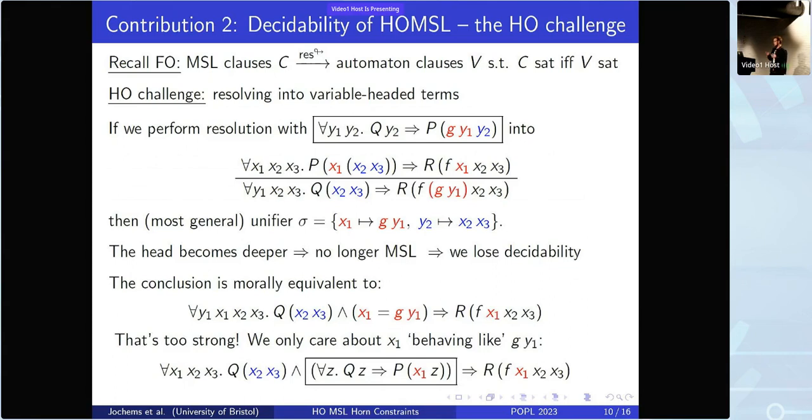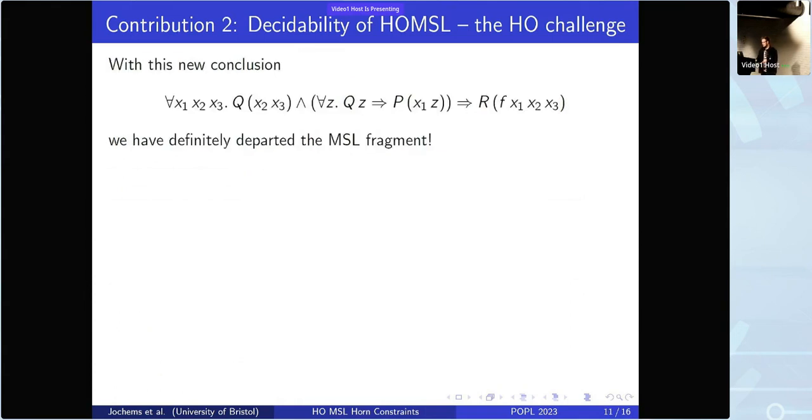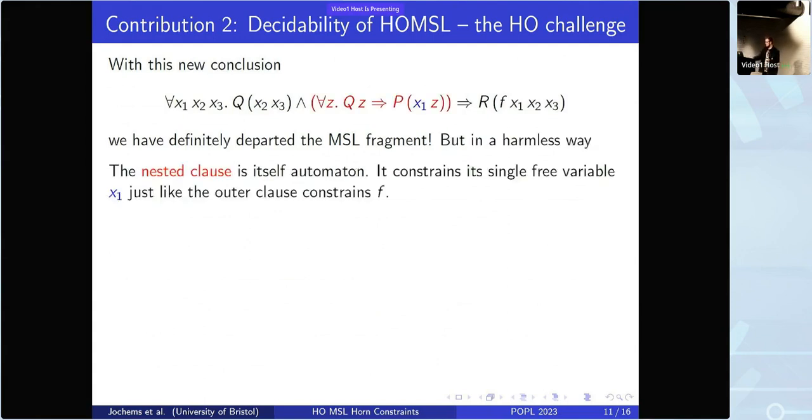Now, of course, this looks even much more dangerous than the head substitution, but I'll try and convince you that it's not as dangerous as it looks. Yeah, it takes us definitely outside of MSL, but in a harmless way. And why? Because this next clause is itself automaton. It's just the first order automaton clause that constrains its single free variable x1, much like the outer clause constrains f.